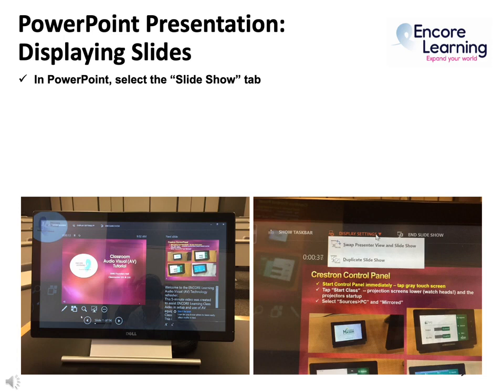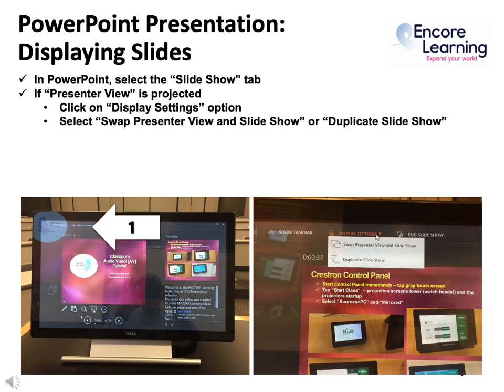If presenter view is projected to the classroom, left figure, click on the Display Settings option at the top of the screen, arrow 1, and select Swap Presenter View and Slideshow or Duplicate Slideshow, arrow 2, until the classroom screen shows the full slide and the instructor's content with what is displayed on the monitor screen. They may have notes they need to refer to in the presenter view.